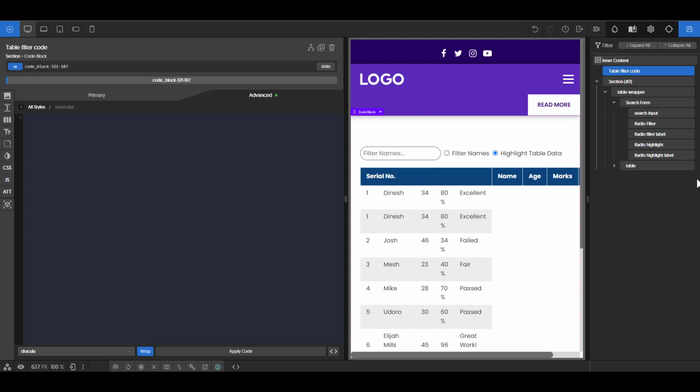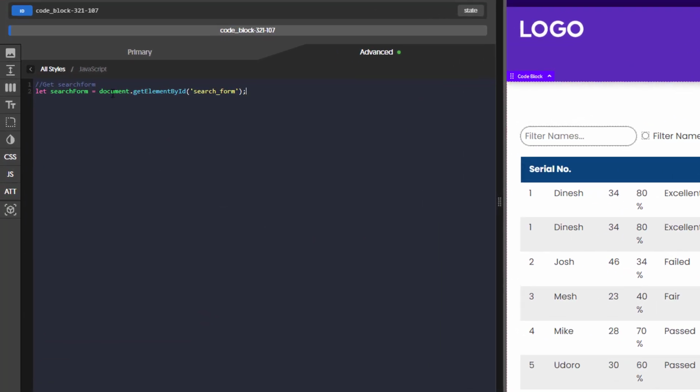So the first thing we're going to do is that we want to get the search form. So document.getElementById. So we are getting this search form, and we've stored that in a variable called search form. The next thing we're going to do is to get this. Now I don't want to spend time typing out the code so that the video will not take too long. The next one is to get the search input.